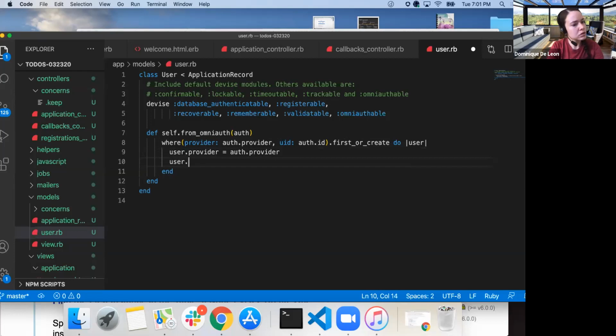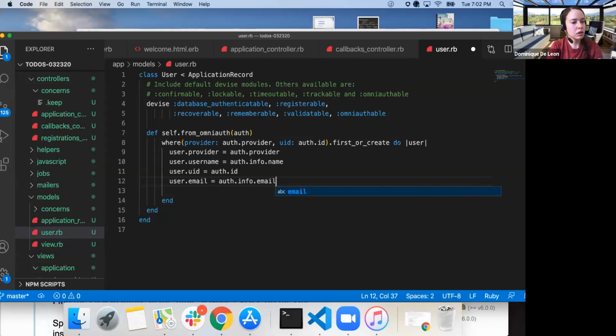So we're going to say user.username, and we're going to get that from the hash, auth.info.name. That looks good. And the UID, that's going to be user.uid is auth.id. User.email is auth.info.email.